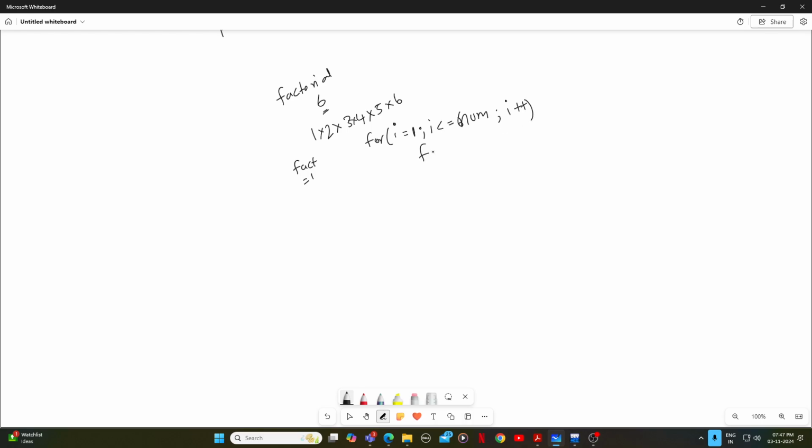Here what you do, fact equals to the previous result with i. When we are multiplying 2 with 3, the previous result is also considered. 3 with 4 means here also the previous result. How? 1 multiplied with 2 is 2, 2 multiplied with 3 is 6, 6 multiplied with 4 is 24. Likewise, with the previous result we are multiplying every number. So here also we need to do that. The previous result will be available inside fact. So make it fact multiplied with i, like this. Then come out of the loop and print the factorial. That's it. Simple logic.